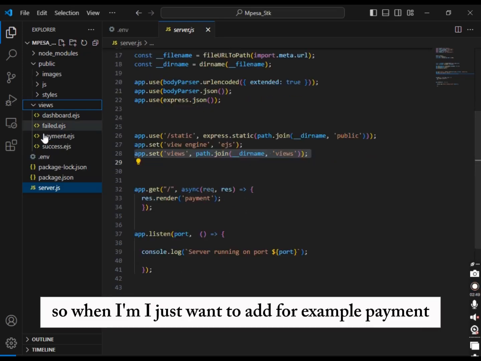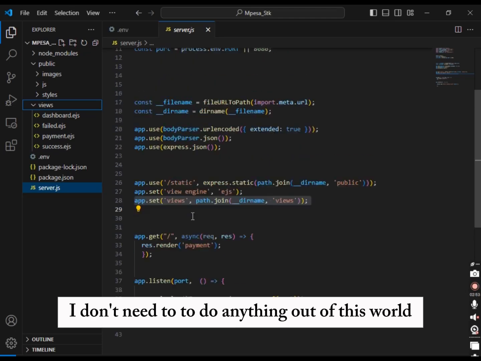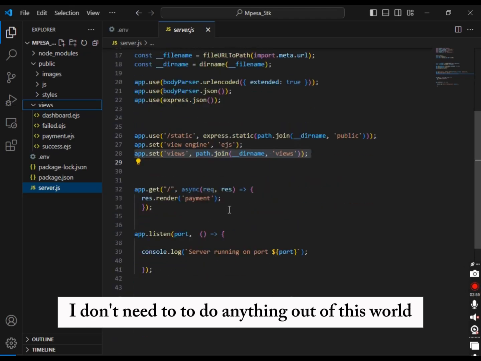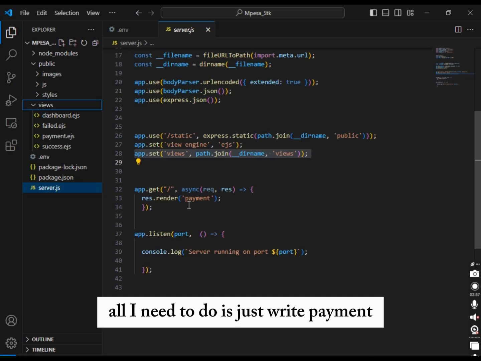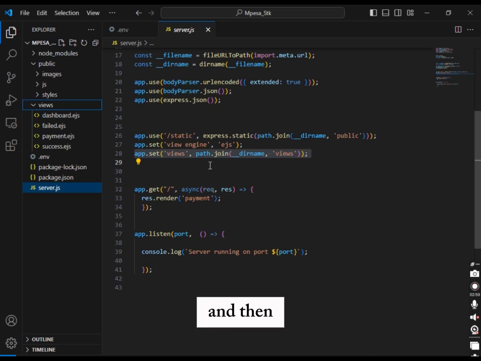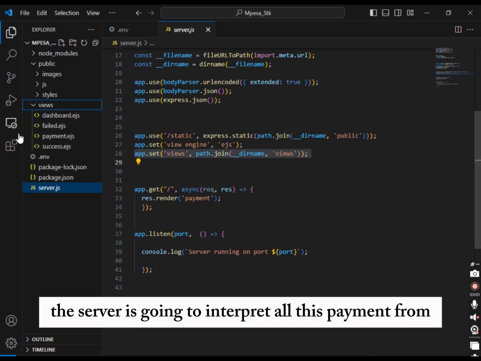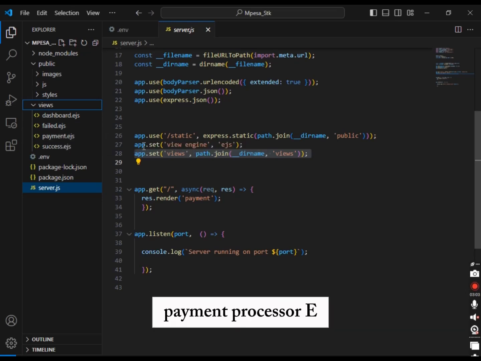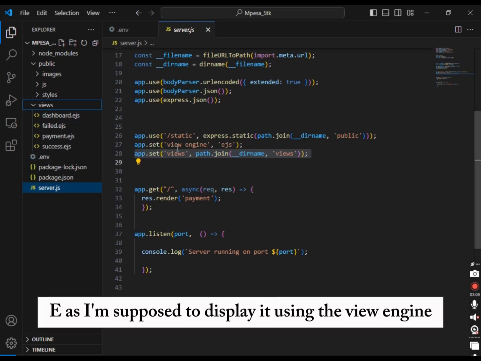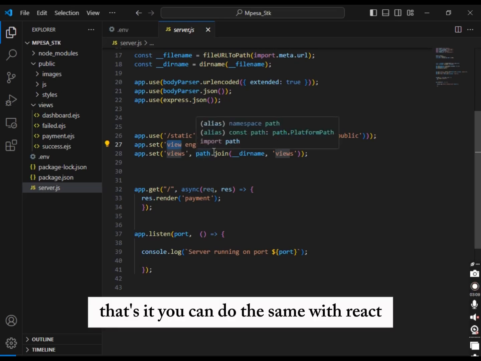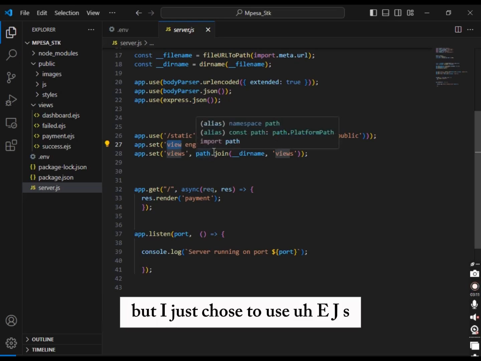So when I just want to add, for example, payment, I don't need to do anything out of this world. All I need to do is just write payment, and then the server is going to interpret all this from payment.ejs. I'm supposed to display it using the view engine. That's it. You can do the same with React, but I just chose to use EJS.